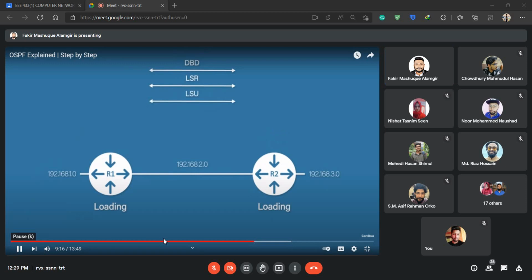Router 1 then sends over a linked state acknowledgement, or LSAC. Now the same happens again for router 2. Router 2 sends a request for the 1.0 subnet. Router 1 sends the LSU. And router 2 sends an LSAC.